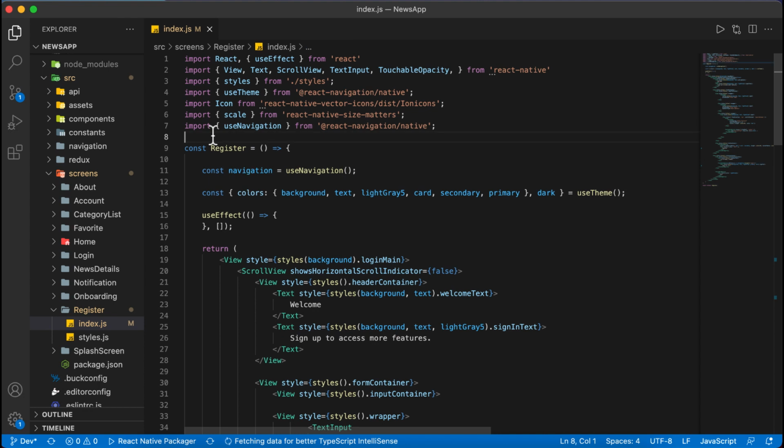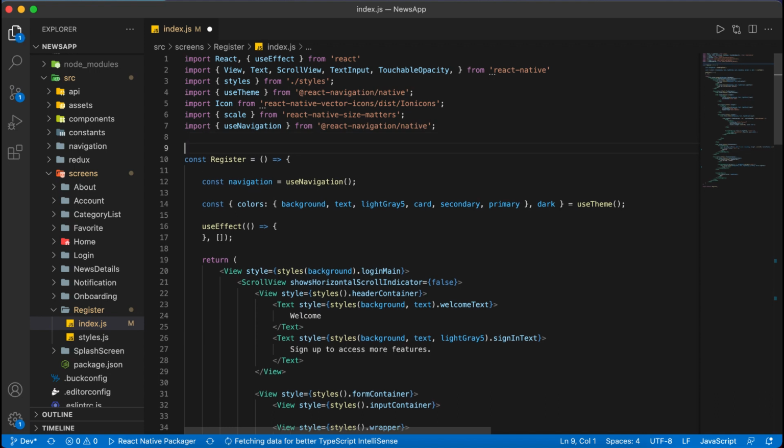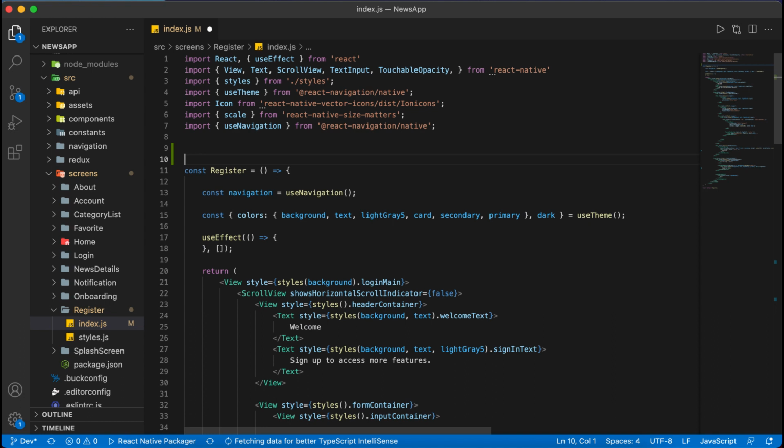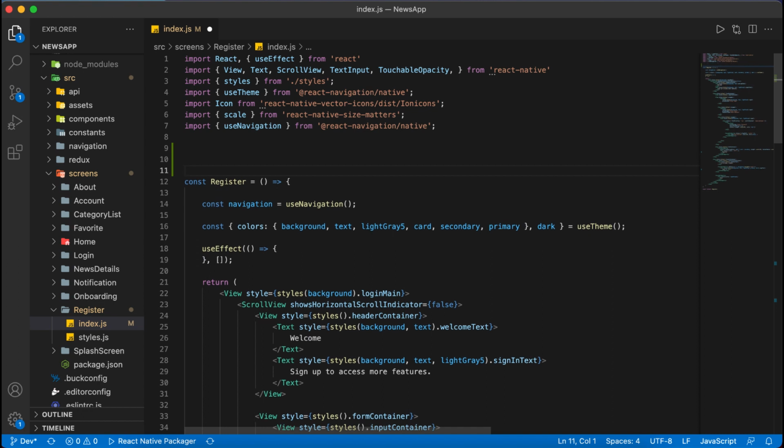Before that we know what we need to do: we need to describe a schema for the register form. We have to describe one schema for all the input fields by using Yup, then we'll wrap all the inputs inside Formik, then on submit we will call the register API. So let me do that.